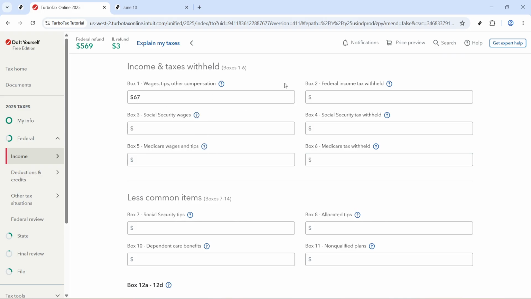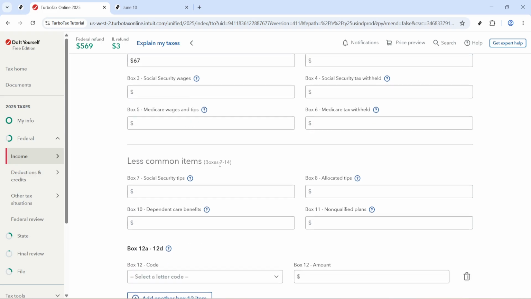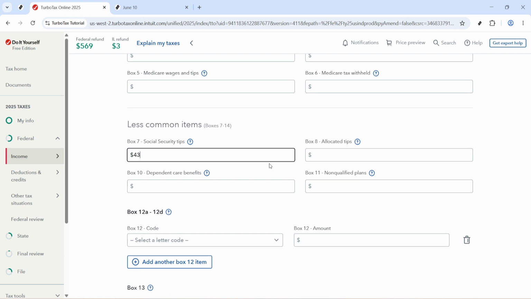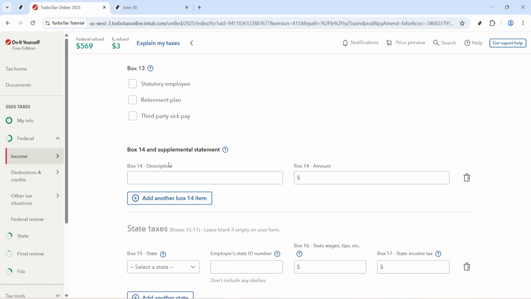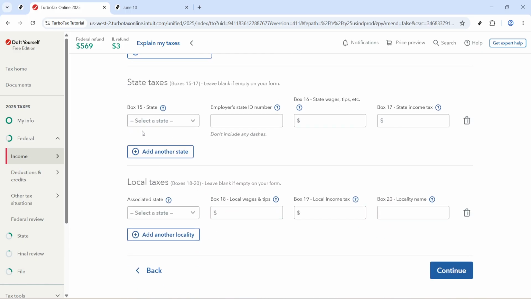After that, enter any less common items shown on the W-2. Depending on your form, these may include additional codes, specialty boxes, or other payroll-related details. Finally, enter the remaining fields that TurboTax asks for. The goal here is simply to continue through the form carefully and complete every applicable section.